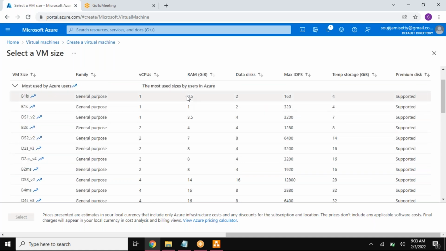Everything you choose, right from 0.5 GB, you have only one virtual CPU here. The maximum IOPS is 160. What is IOPS? Input/output operations per second. I'll tell you about this particular part going forward in tomorrow's class. So here you can choose the RAM.